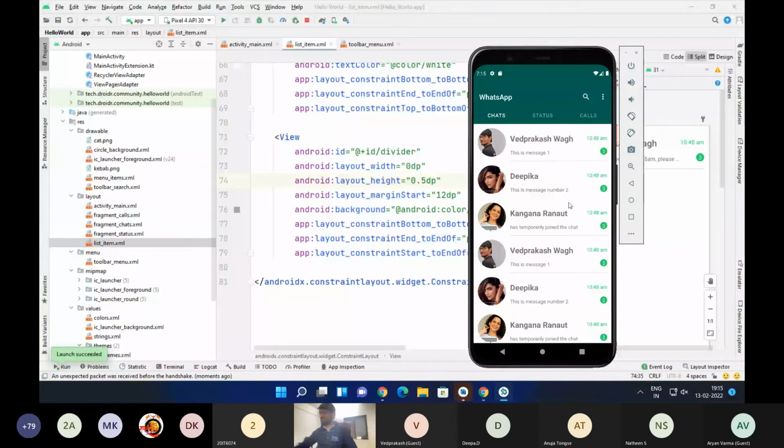Today we just created this much of the menu. Tomorrow what we'll see is when you click on this icon, it will pop up the menu list, right? And that is what we'll see tomorrow.